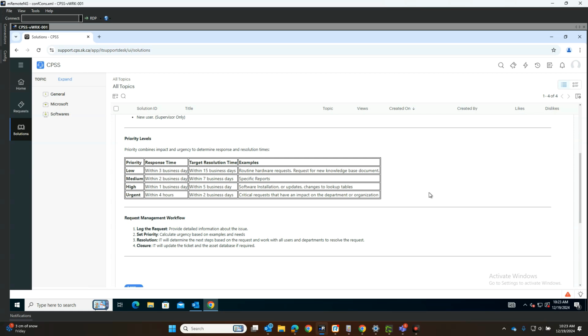On a low, we'll try to respond to your request within 3 business days, and we'll try and have it resolved within 15. Again, these ones are routine hardware requests. It could also be a request that you would like a knowledge document added in here, which we would love to continue to grow. Medium, we'll try and respond within 2 business days and have it resolved within 7. These could be specific reports that might need to be drawn out of many of our systems or help creating a report. High are something that we will try and get to within 1 business day and try and have it resolved within 5.